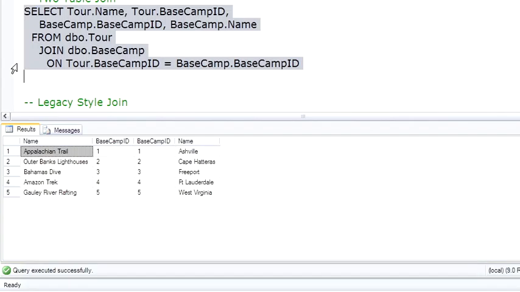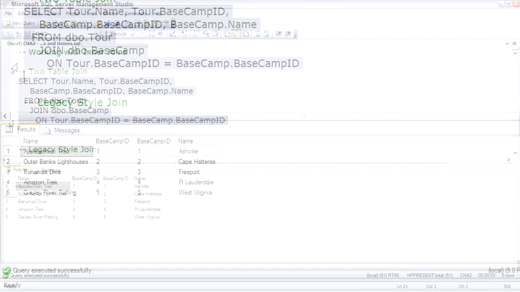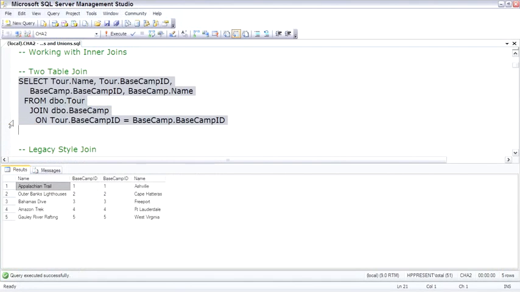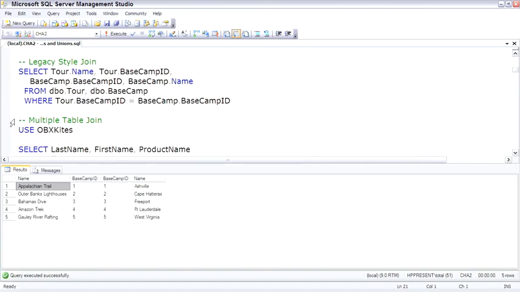This syntax is known as the ANSI style joins, and it's the recommended way for doing joins. I prefer it because this way the on condition is listed right there in the join clause, so it's easy to see the on condition. There is an older style way of doing joins, referred to as the legacy style join, and this is the exact same query written in a legacy style join. Here in the from clause, the tables are listed out in a comma delimited style, and the condition that joins them together is simply listed in the where clause.